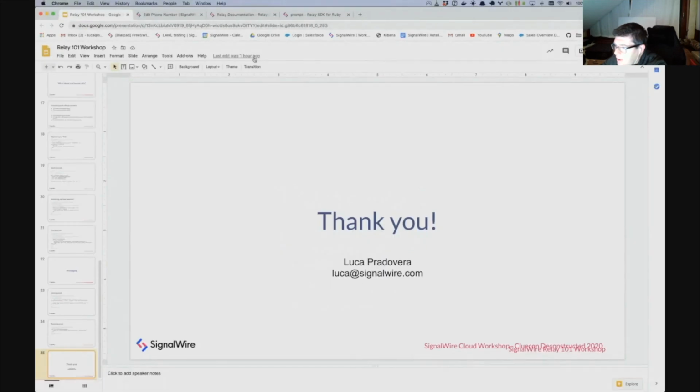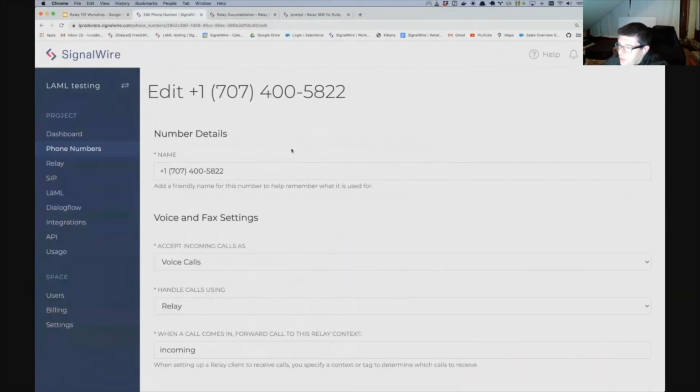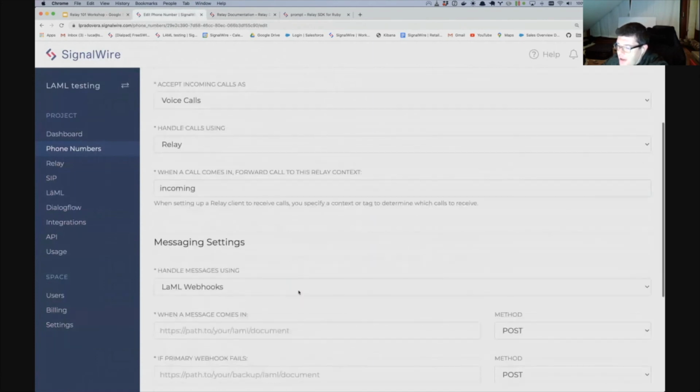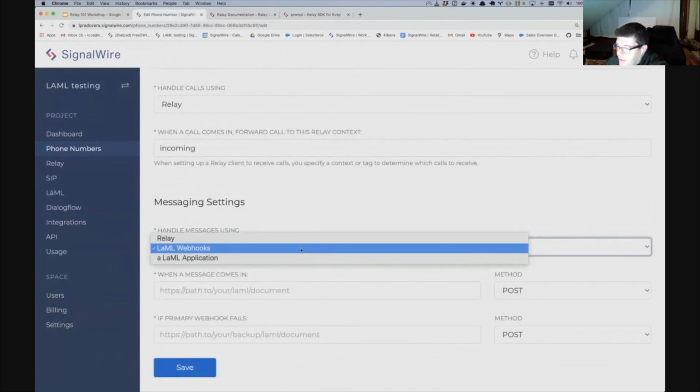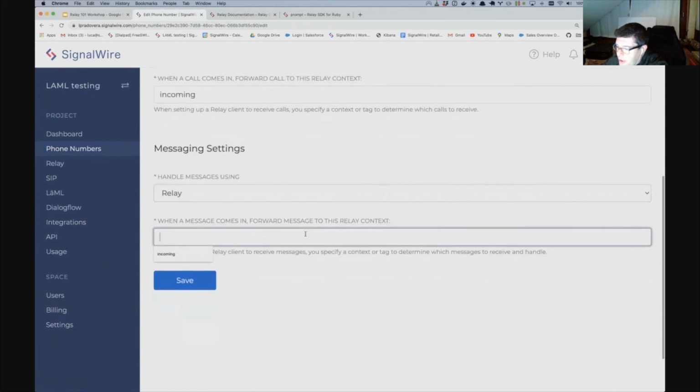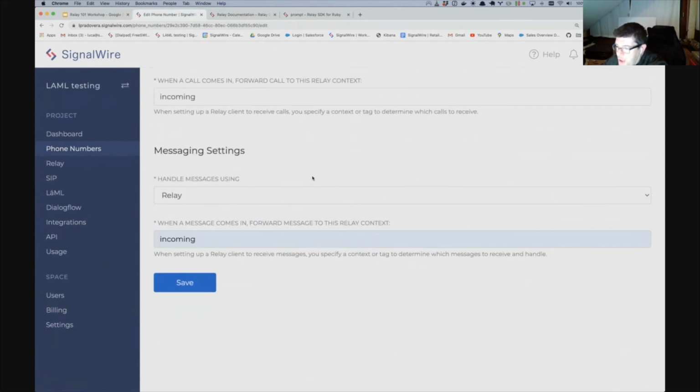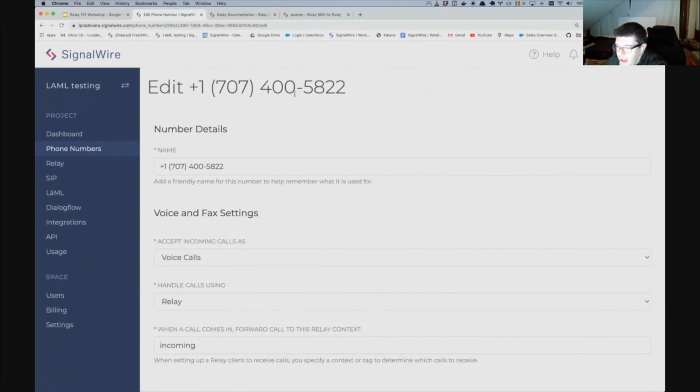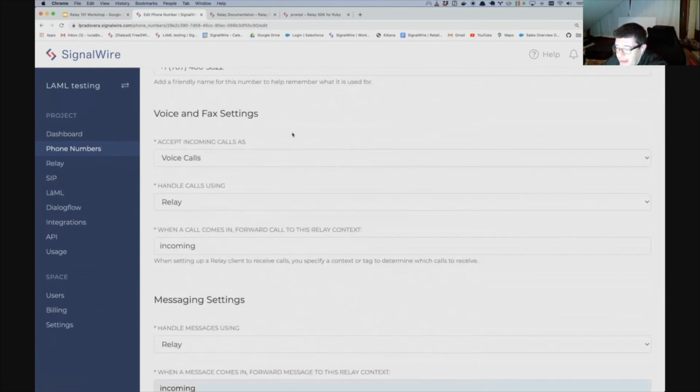What I wanted to show you is, of course, the same thing goes with Relay, goes with messaging. So I'll go here, set Relay as the handler, put in the incoming context here. And now any message sent to this number will be forwarded to Relay. This is one little thing you might want to notice.